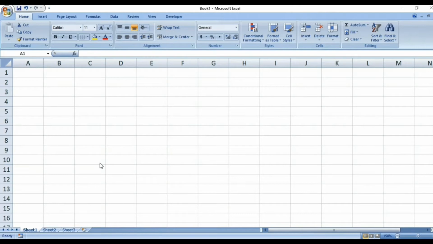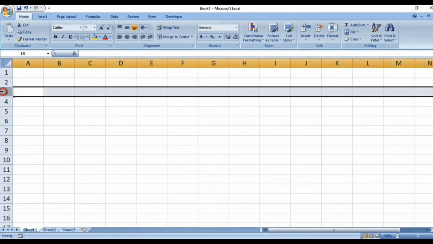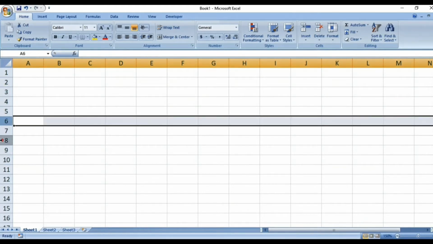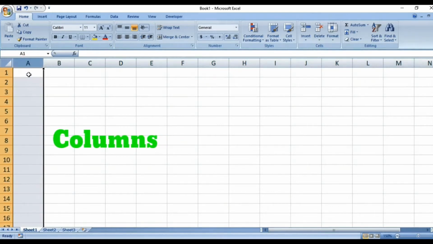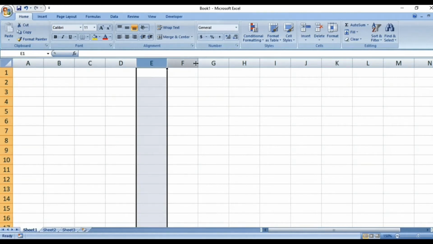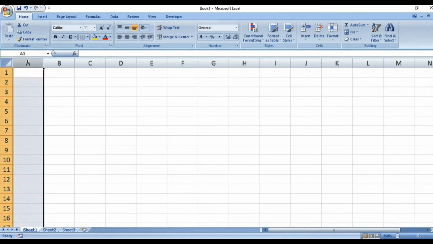Before moving on to feed the data, we should know what is a row and what is a column. These horizontal lines are called rows, and these rows are always referred to by numerical value, like third row, sixth row. See, this is the third row, sixth row, eighth row, likewise. And these vertical lines are called columns. These columns are always referred to by alphabets, like C column, E column, G column, likewise. So these vertical lines are called columns.